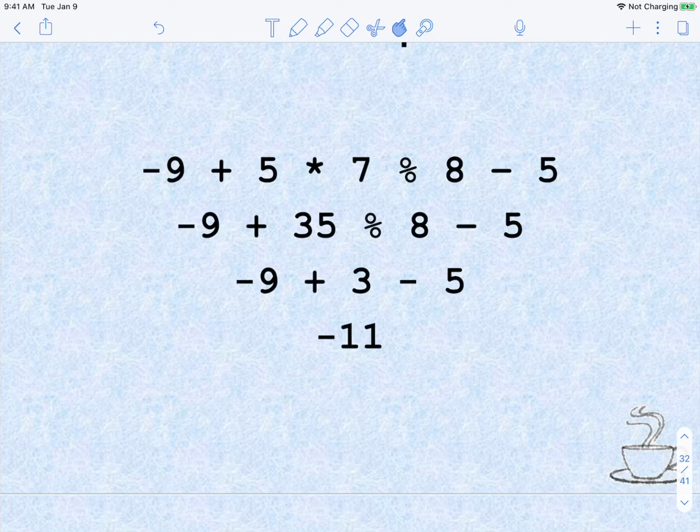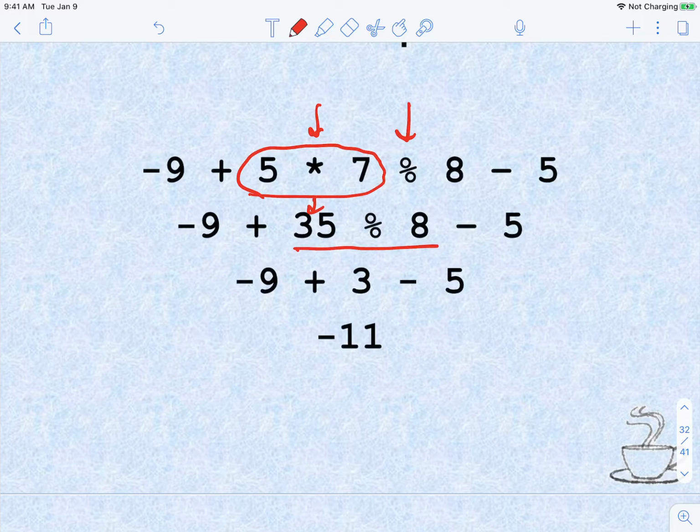So here's an example. I'm looking in here and I see this and this. It'll do this one first. 7 times 5 is 35. Then it will do this one. 35 modulus 8 is 3. And then it's going to work from left to right. So negative 9 plus 3 is negative 6. Minus 5 is negative 11.